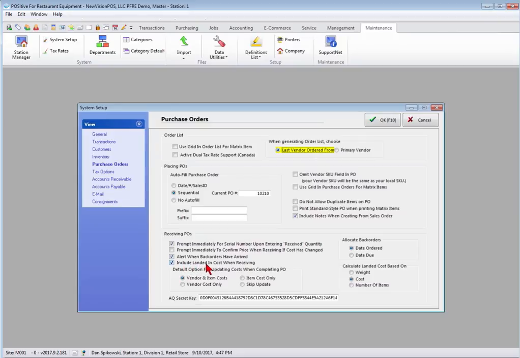I want to include landed cost when receiving. That will capitalize the cost of my freight into my inventory value. And I usually set that when costs change my vendor and my item last costs. Under back orders, on my allocation, I want to allocate back orders on the date ordered, or I can allocate back orders on date due. Calculate landed cost based on cost.